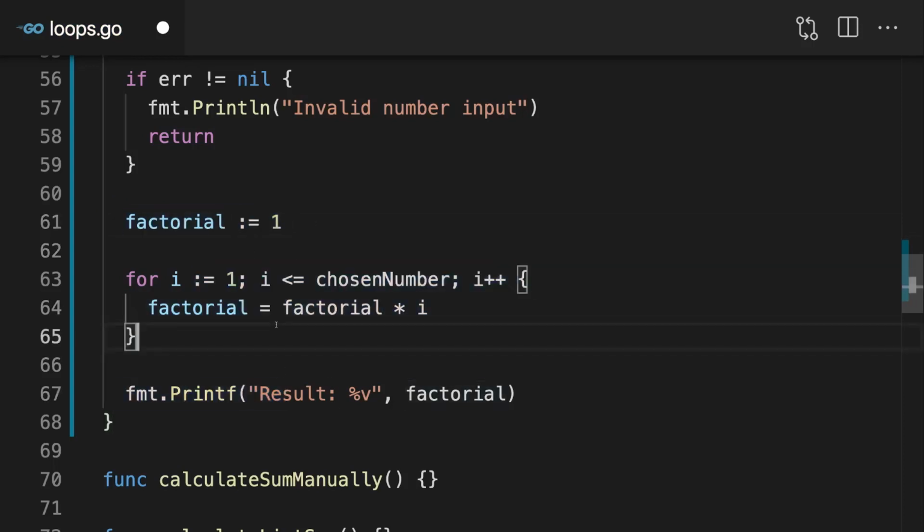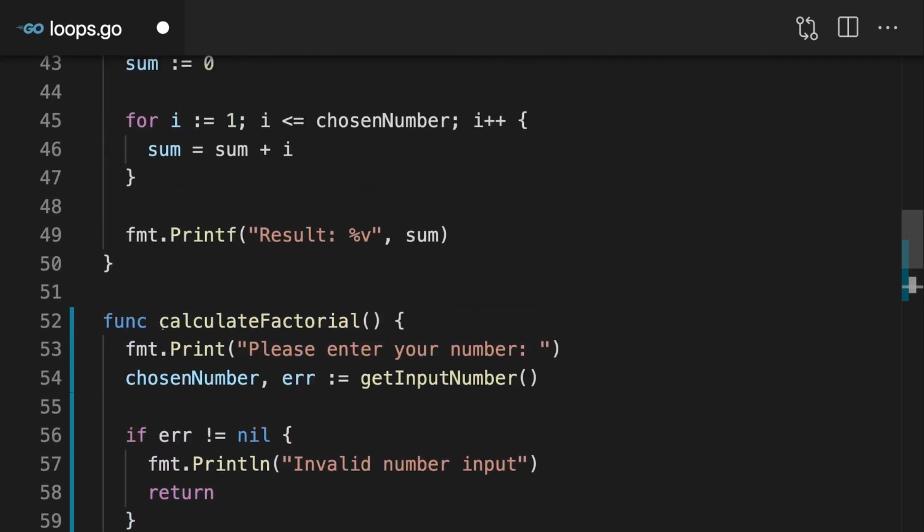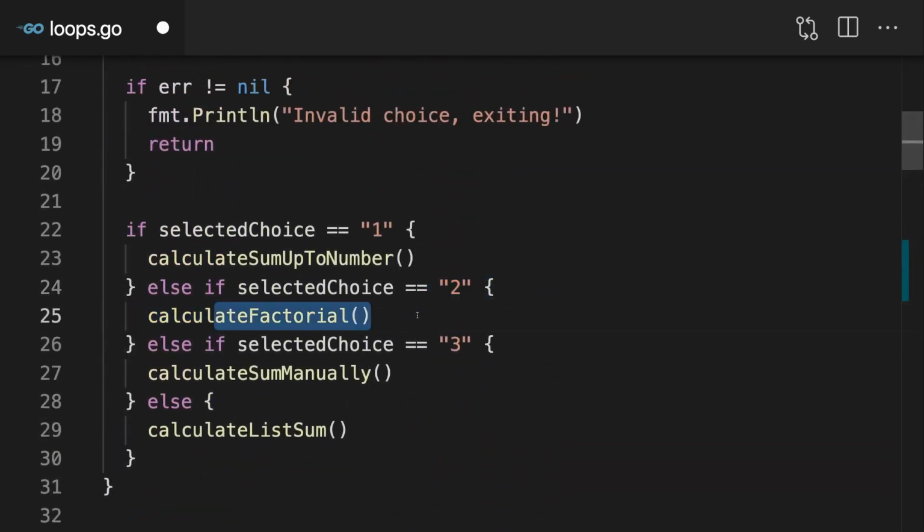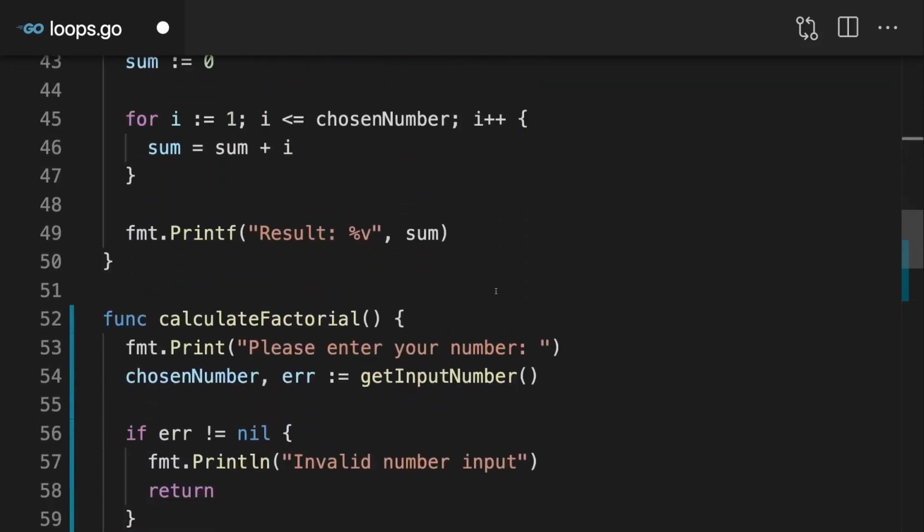And then when we loop through all the numbers, in the first iteration we'll have 1 times 1, so we get 1 as a result. But in the next iteration we'll have 1 times 2, so we get 2. In the iteration thereafter, I will be 3, and the previous result was 2, so we have 2 times 3, and so on. So that should do the trick. Hence, we need to make sure that calculate factorial is being called here if the choice is 2, and that is the case. And therefore, we should be fine.